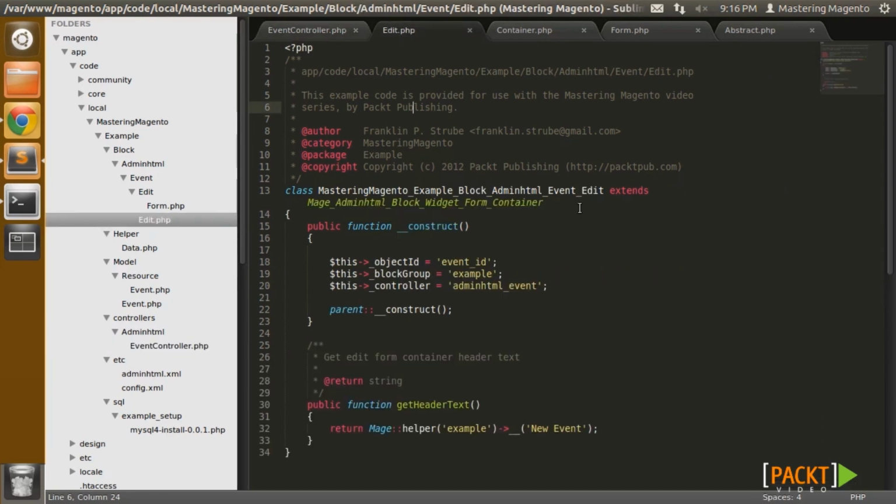Looking at the block, you see that the class extends from a form container. This is a special type of object that Magento backend uses to create forms on the page. We need to set a few properties in the constructor. The object ID is going to be used later when we're saving the form information to the database, so we can ignore that for now. But the block group and the controller are important when rendering the actual form.